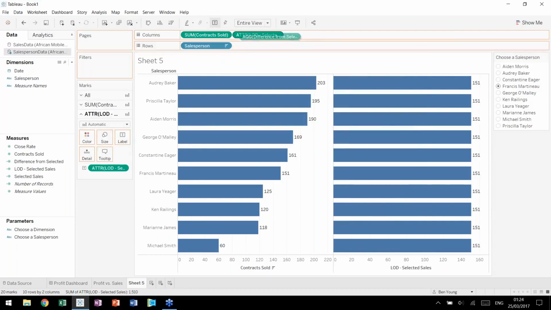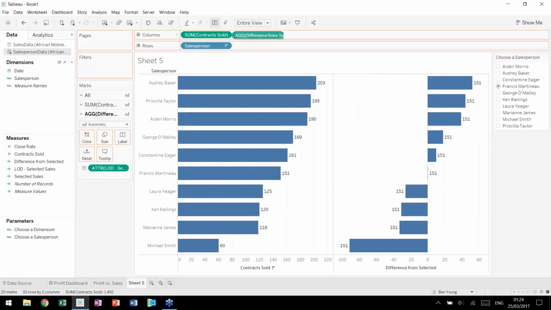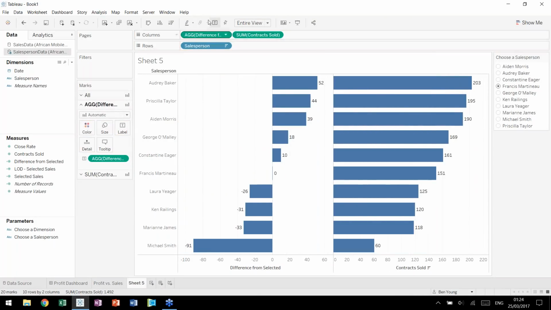Drag that up here, and we get the view that we're looking for. Again, we need to go in and change our label, because right now it looks kind of funny. And you notice this gives us exactly what we need. So we have Frances Martineau with 151, difference of 52 to Audrey Baker. Let's switch these right here and clean it up a little bit. We'll add color right there.